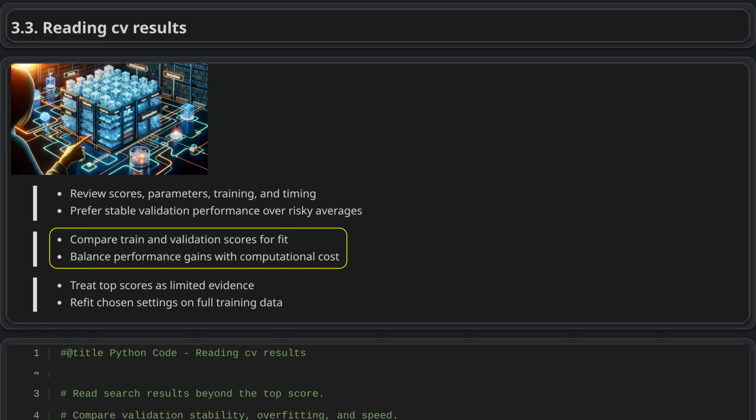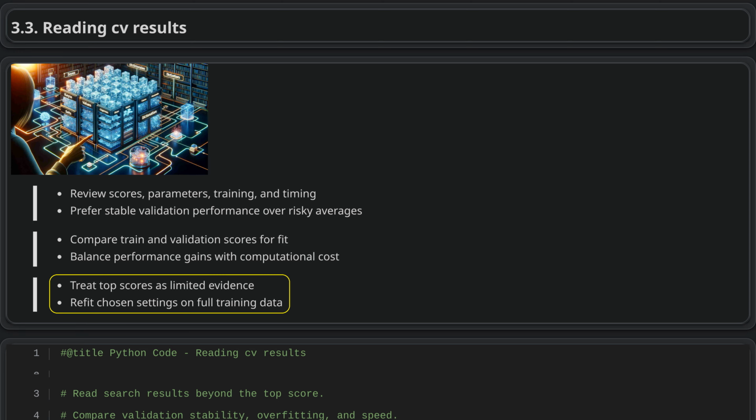Training time also matters, because a small accuracy gain may not justify much higher computational cost. The top model in cross-validation is not automatically the best choice for real use. It is only the best among the models tested under the chosen scoring and validation setup.